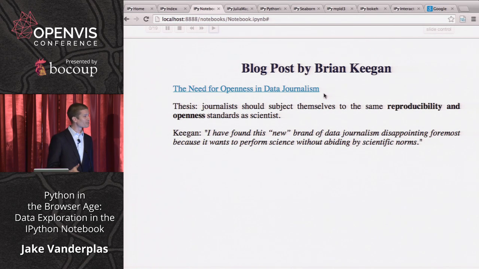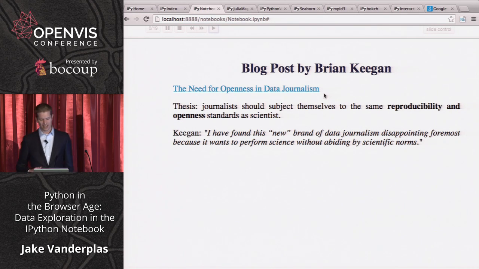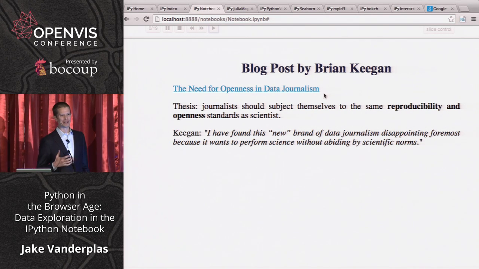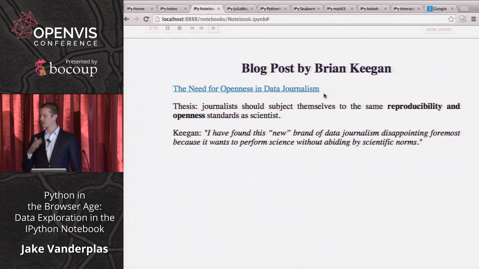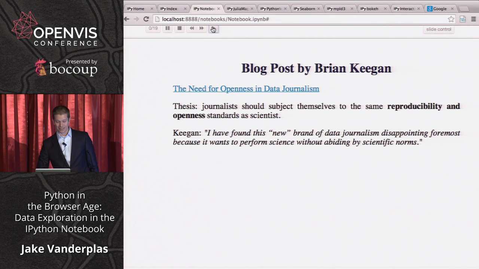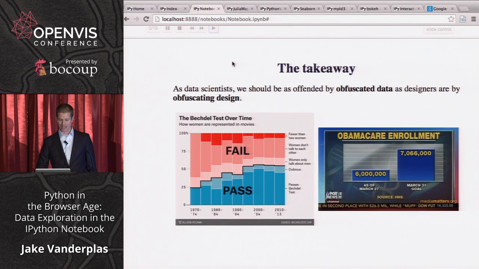And Keegan echoes something that I think a lot of us have felt from 538 and other data-centric news outlets, that this new brand of data journalism is disappointing in some senses because it's trying to do science without any of that peer review that keeps people abiding by the scientific norms. So this article was really nice, and he wasn't just sitting there and complaining.